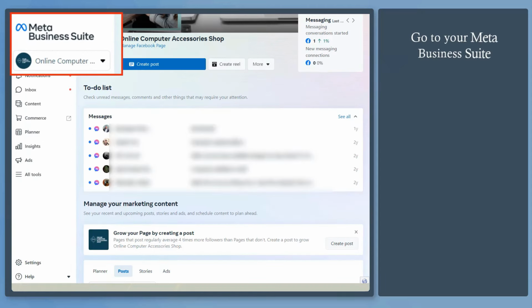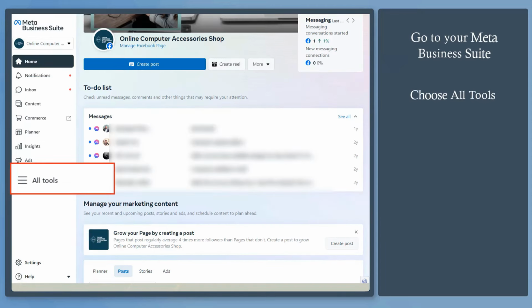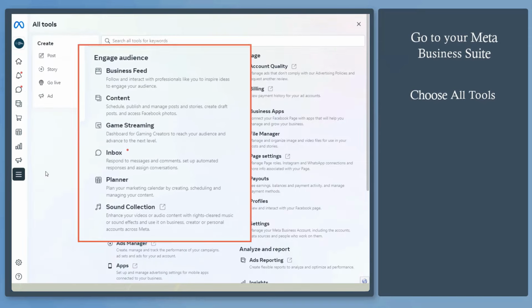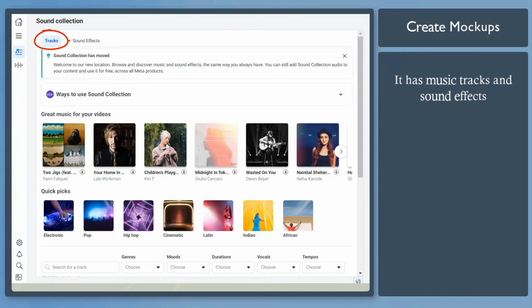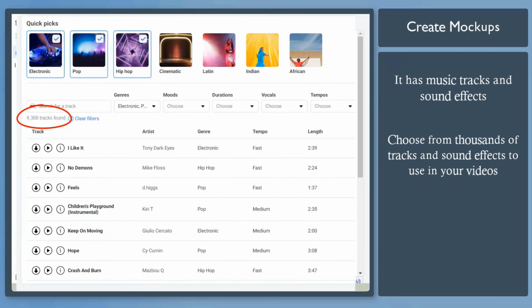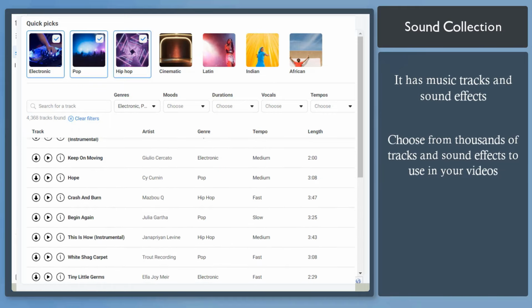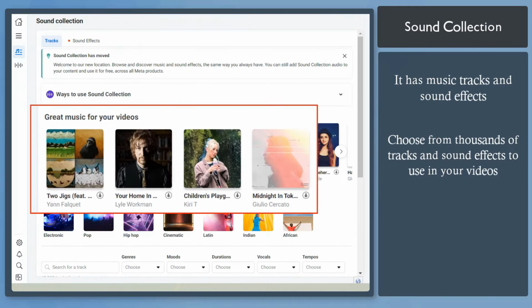Once you're on the Meta Business Suite page, choose the All Tools menu. Under Engage Audience, choose Sound Collection. The sound collection has tracks and sound effects. There are thousands of audio tracks and sound effects that you can browse and use for your content. It has sections that can guide you on where you can use these tracks for your videos. You can pick the music for your videos.